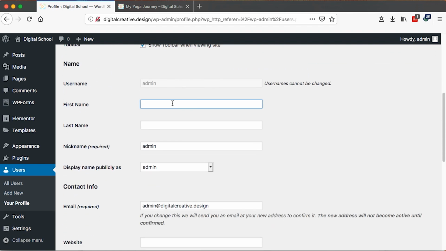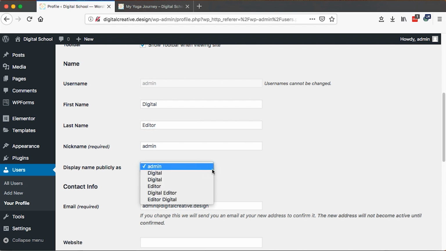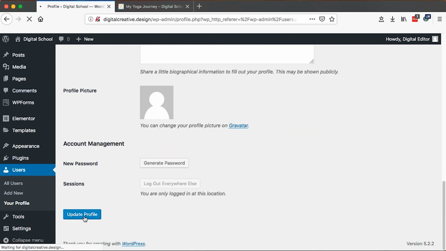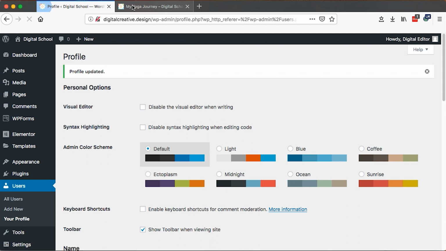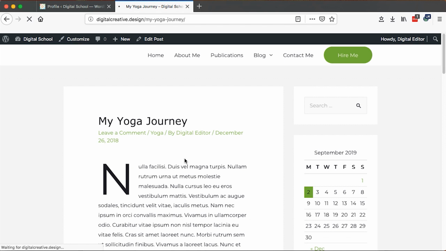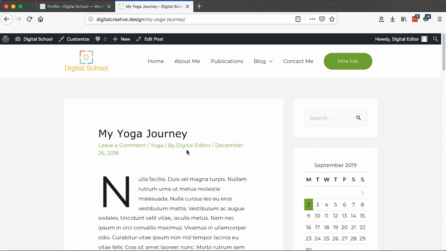In this name, I'm going to say digital team, digital school, digital editor. So if it's your name, you just write it here. Once you come here, for display name publicly as, you say digital editor, or the format you wish, and then you say save. Once you save, when you reload this page, you realize that the writer is now changed to the digital editor.